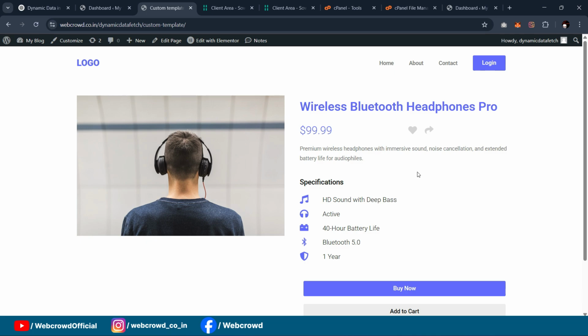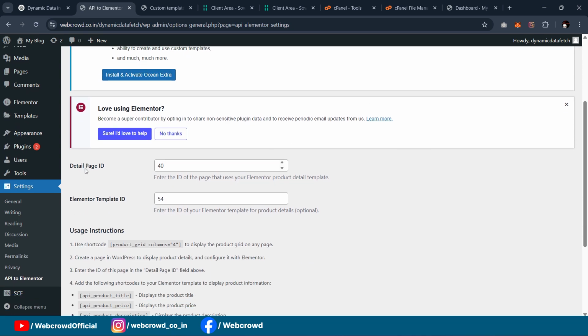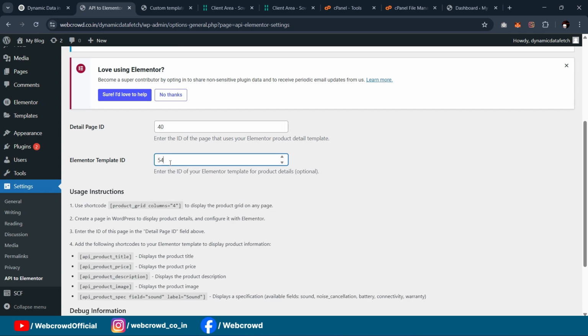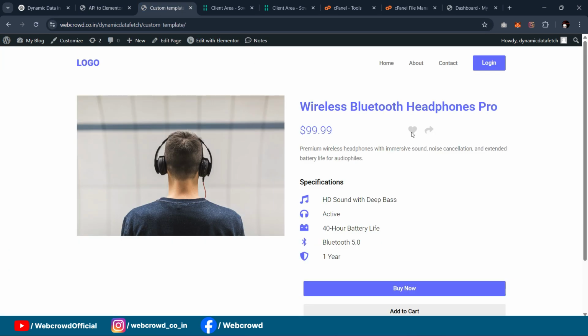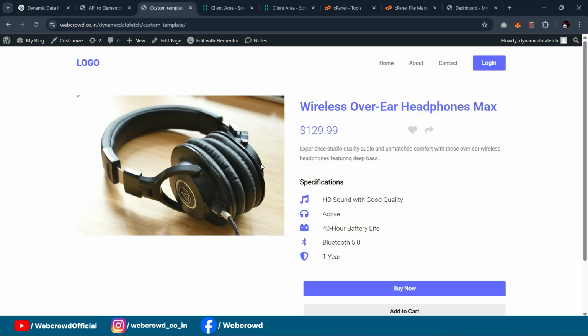We have to create a custom page template and put in the ID, like here, API to Elementor. We have to put the detail page ID and also the Elementor template ID, so that the plugin will automatically process every connection. Now the price is $99. Let me go back, and when I open another product, we see a $129 price, the title also changes, and you can see other specifications.